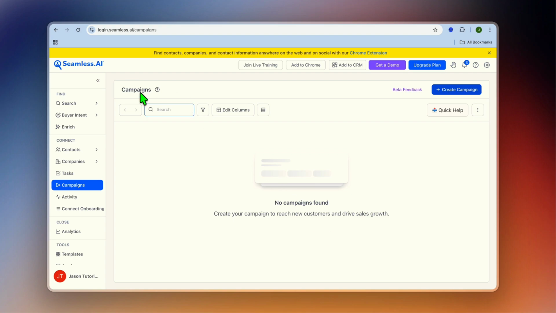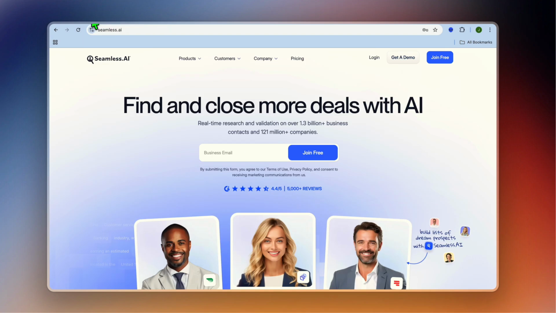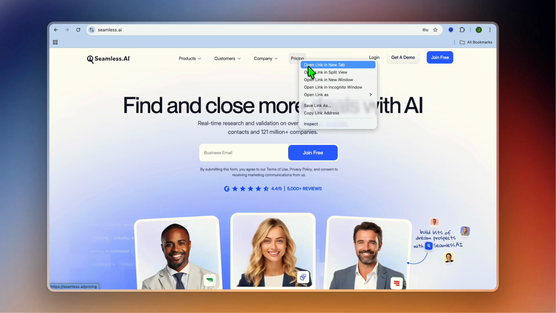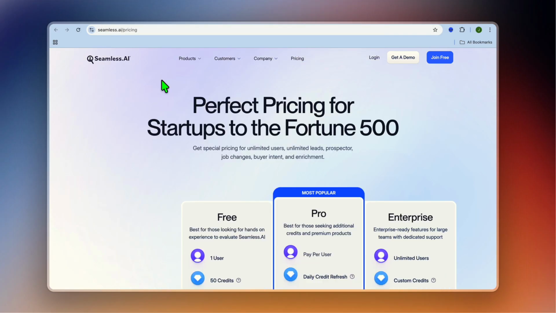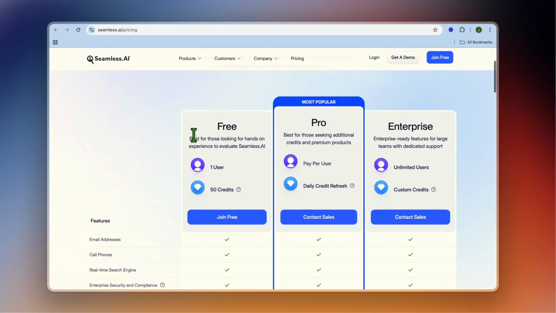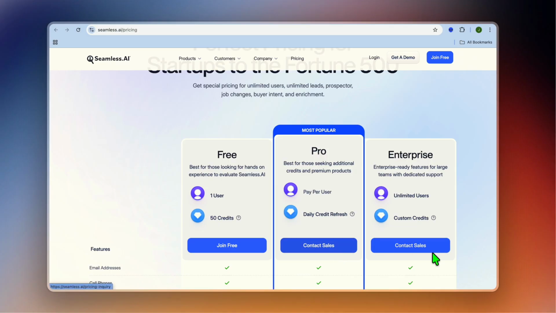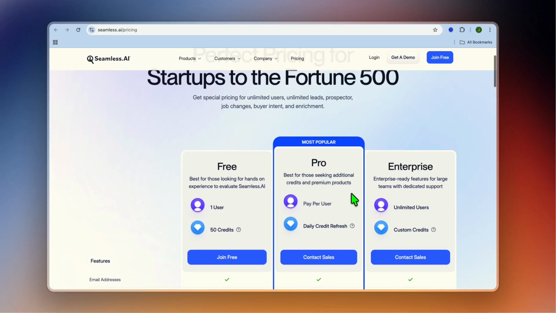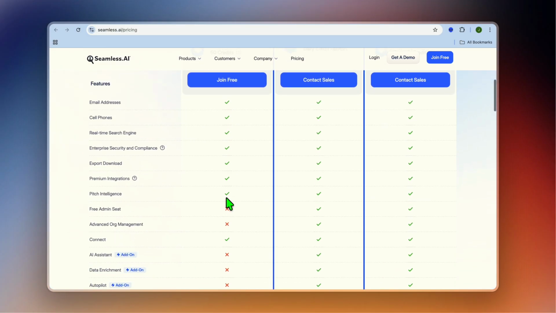Now, let's look at their pricing. With Seamless AI, while you can get started for completely free, if we were to check out their pricing plan right here, you can see that their most popular plan is the Pro plan, and you will need to contact sales to find the exact price, but you can start off with their free plan right here.